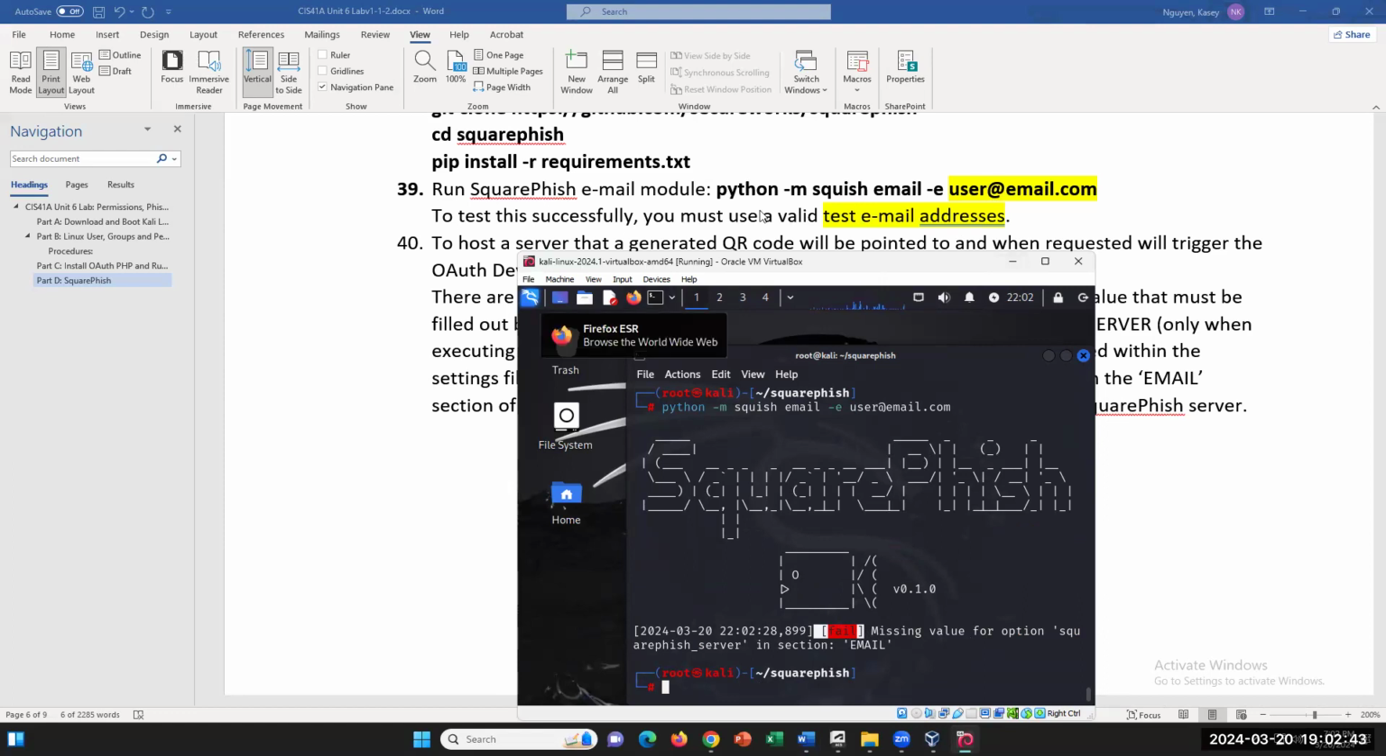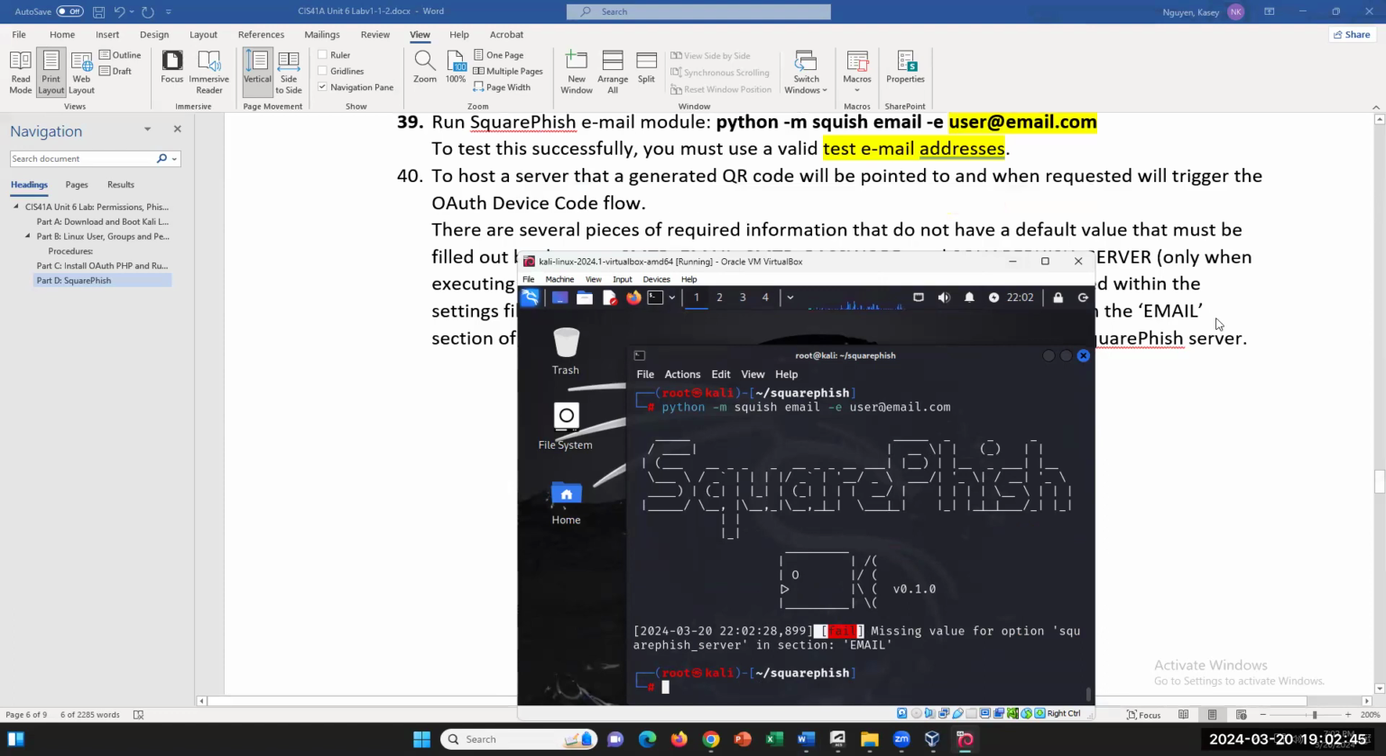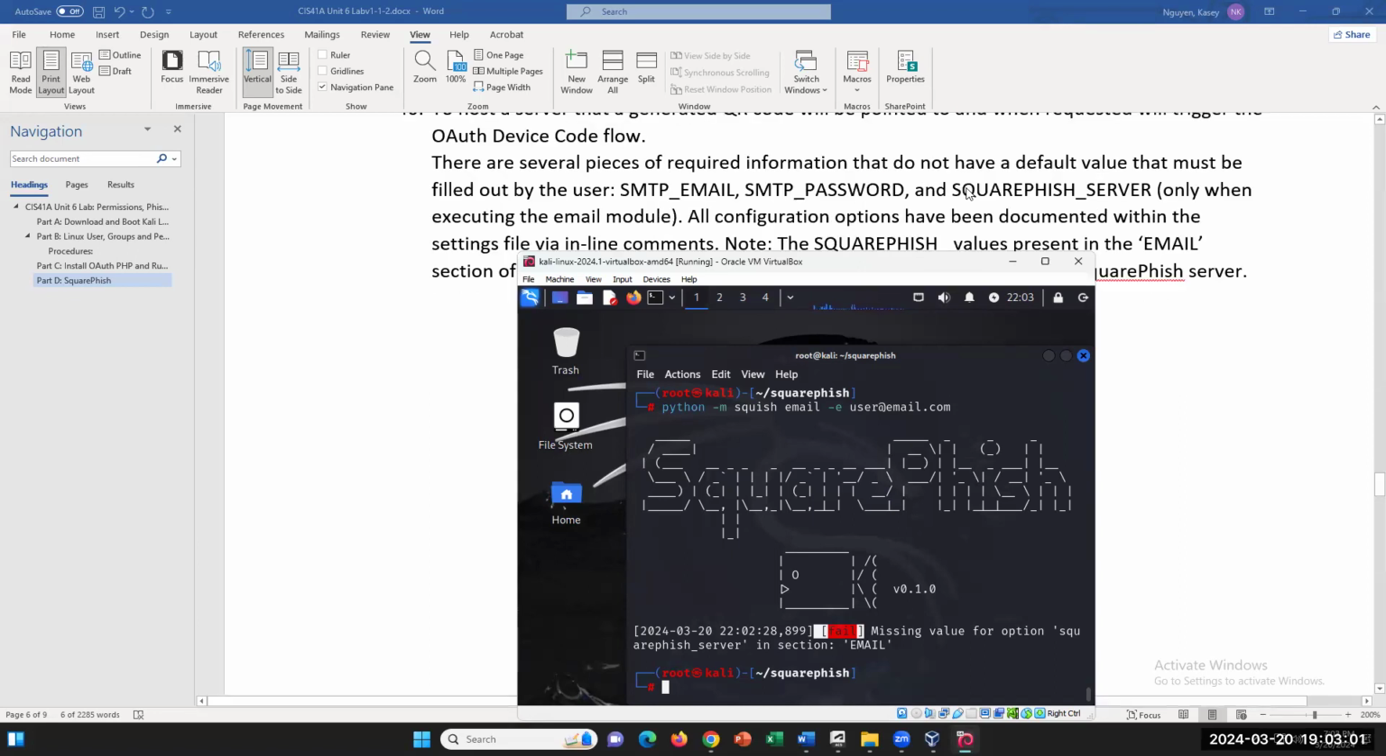Okay, so to test it successfully, you have to have a real email address. Well, now let's go into the other stuff outside of just sending the email. So this can be automated. Now we're gonna do the QR and see what trigger.